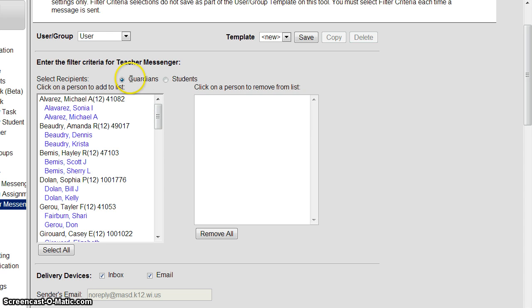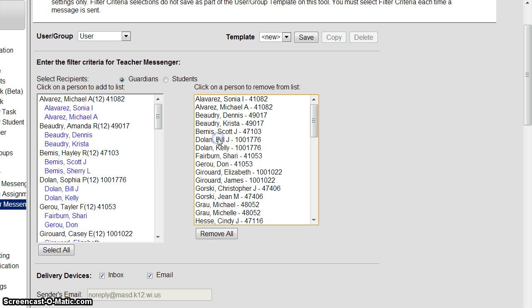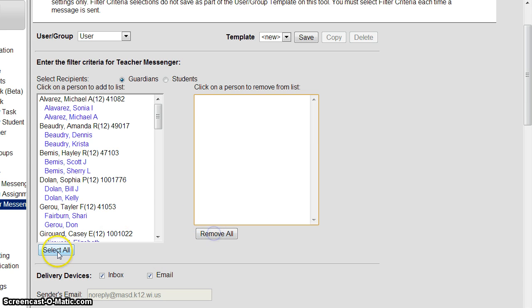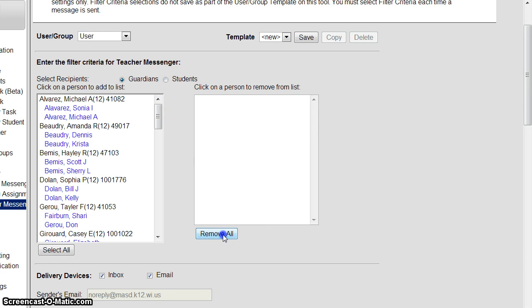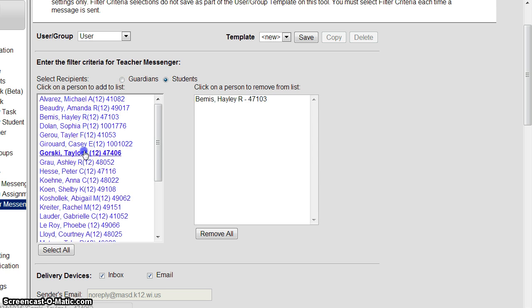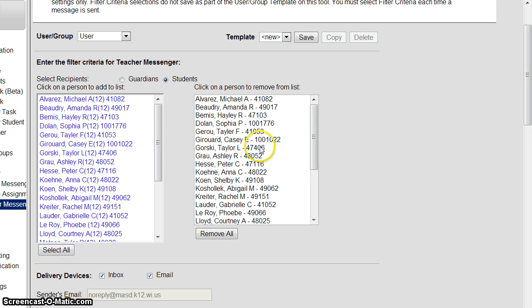So right now it's set to display the guardians. And if I want, I can hand pick certain guardians and bring them over to the recipients list, or I can select all of them, and then if I want to remove a couple, I can do that too. So let's remove all and get all of them back on here. Now the students, if you want to send just to students, let's remove all of the parents, click students, and now same thing. You can hand pick certain students, or you can select all and bring them over.